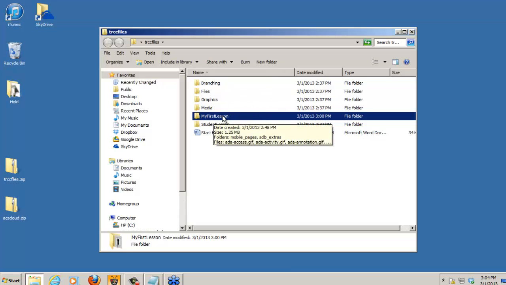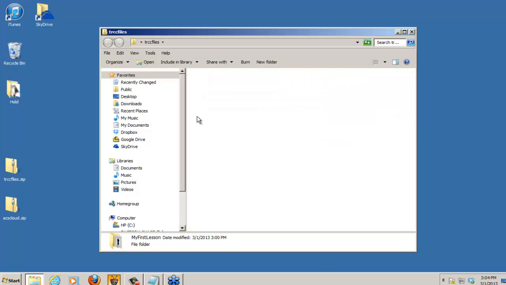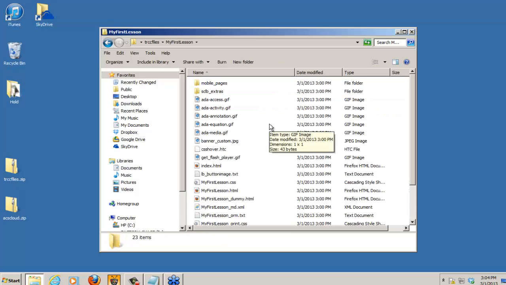And look at the first thing you see, mobile pages. Well, I already explained that we're creating mobile content. Also, we see ADA access. That means that's Americans with Disability Act access. So the content that we are creating can also be accessible content. Pretty cool. And I didn't even have to tell it to do that. Our program generates that automatically.